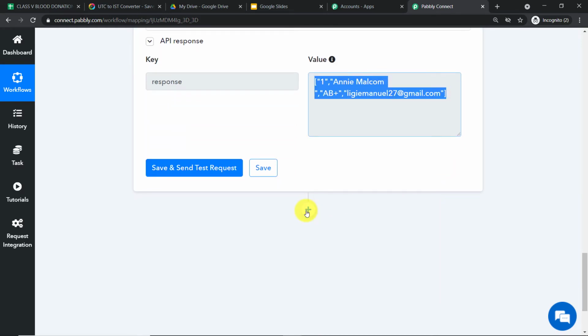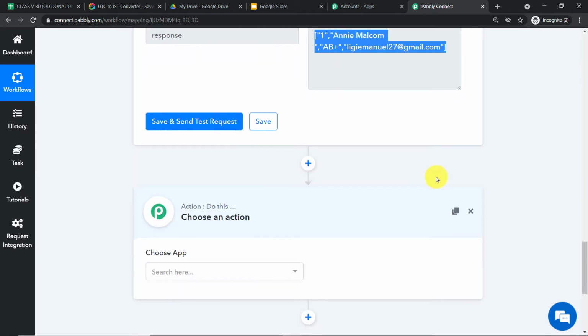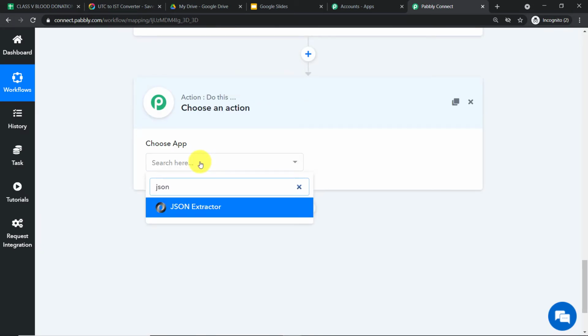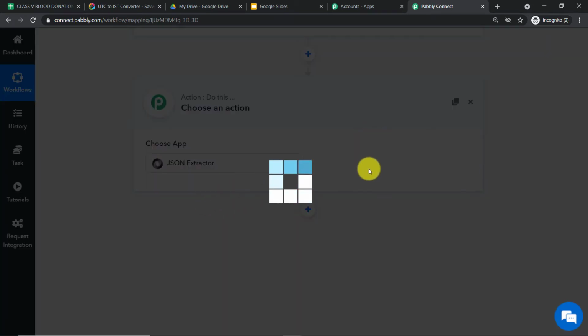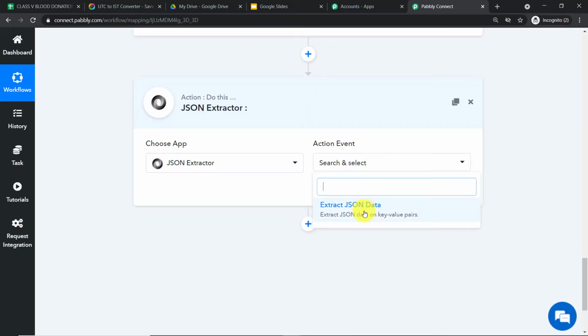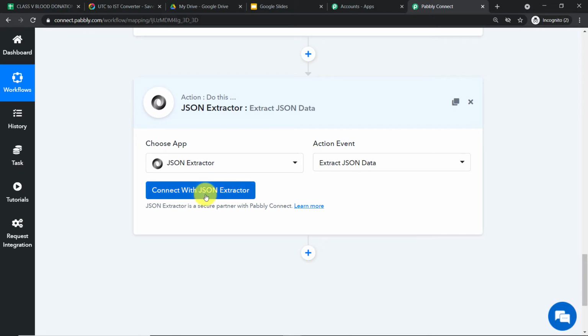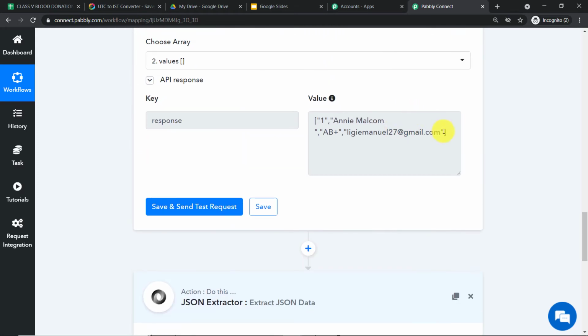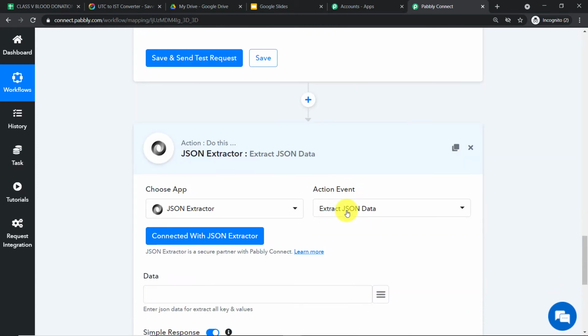So what we are going to do here is use an app called JSON Extractor. Here I'm just going to type JSON Extractor. JSON Extractor it is. Now in the action event, how about we just make it Extract JSON Data. Let me click on Connect with JSON Extractor. Basically we have to map this particular detail here.